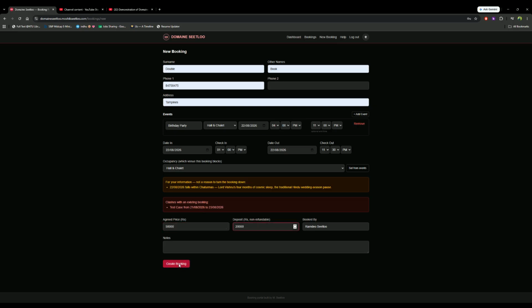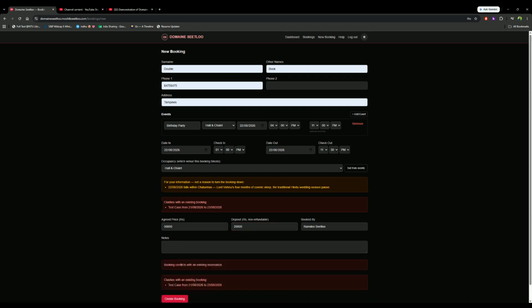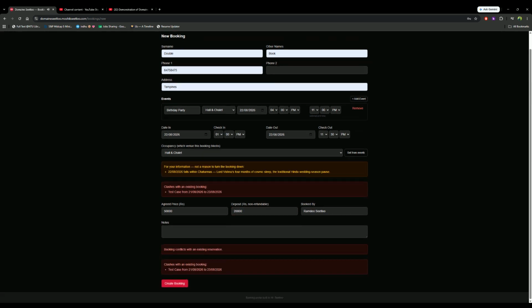So if I click on create booking, you get the sound again, and it continues telling you that this conflicts with an existing reservation. No matter how many times I click, it will not work. So the only solution would be to cancel the prior booking and then come back to add this, or to simply inform the customer that we are unable to rent out the hall and chalet to them.